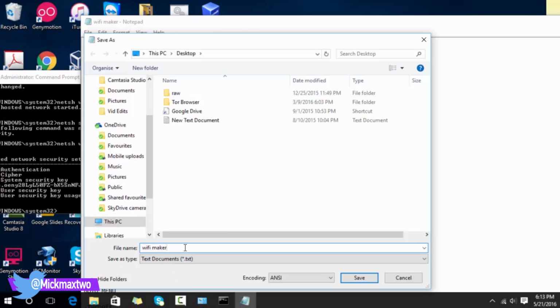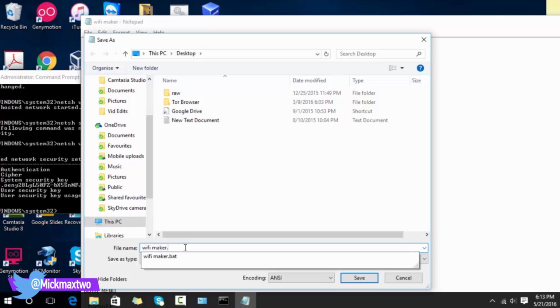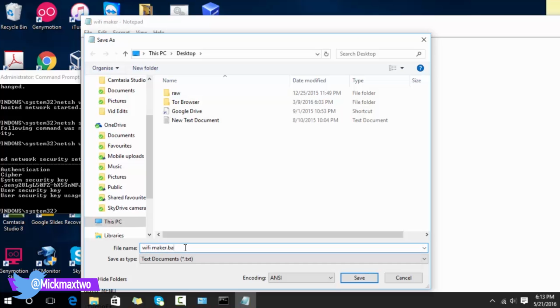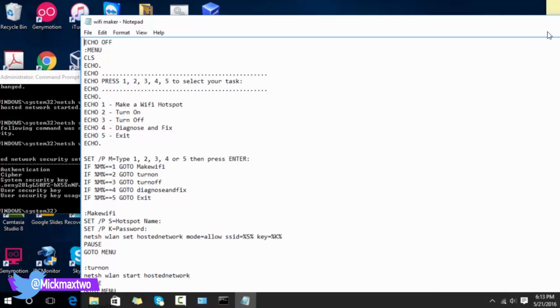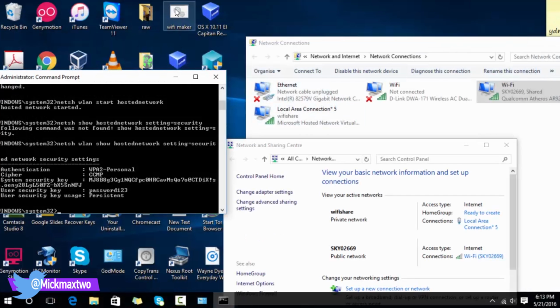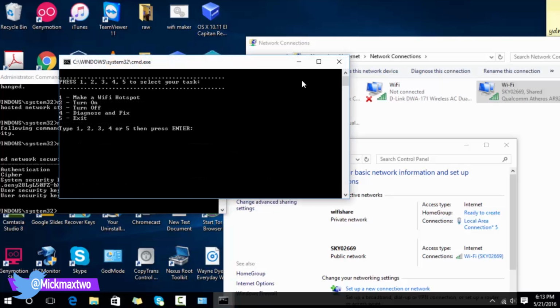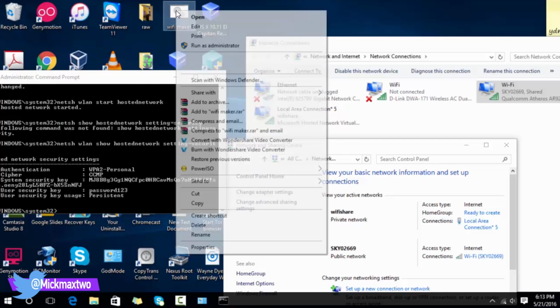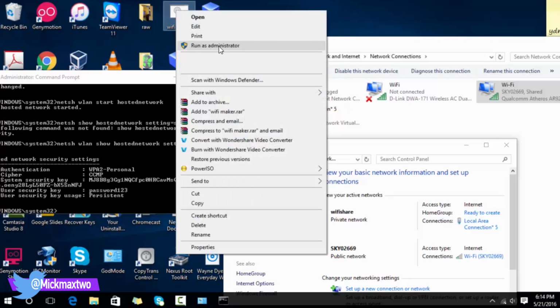So you just have to click on file, click on save as, and make sure you name it Wi-Fi Maker or whatever you want to name it as. But the most important thing is that it needs to end with .bat. Once you save it like that, then you're good to go. I've saved that already, so just cancel out of it. I'll show how it works. So I'll close this one down and I'll open it. Once you open it, you don't have to open it just like that. Make sure you right click it and run as administrator.